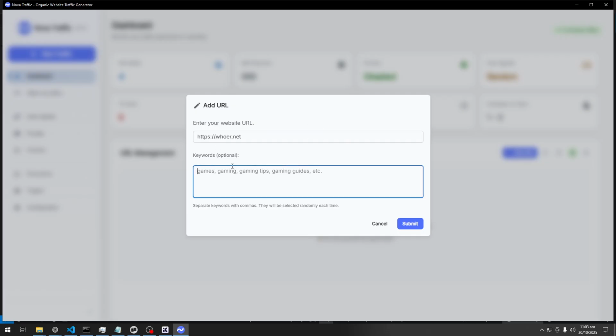And you can optionally add the keywords here for your URL. This will be used for organic traffic. For now, I'll be providing direct traffic, so I can simply ignore this. Click Submit.